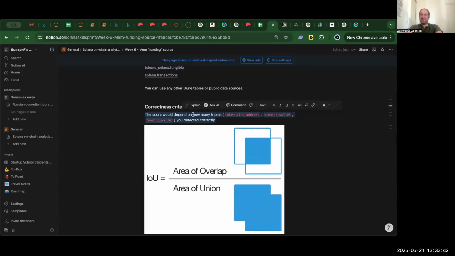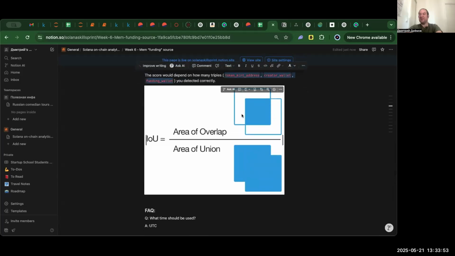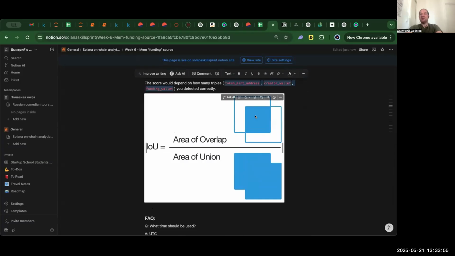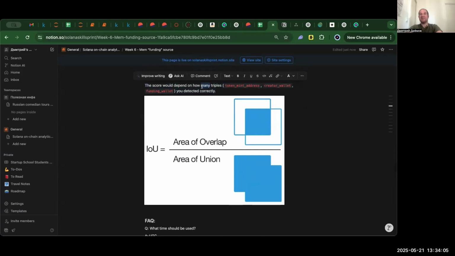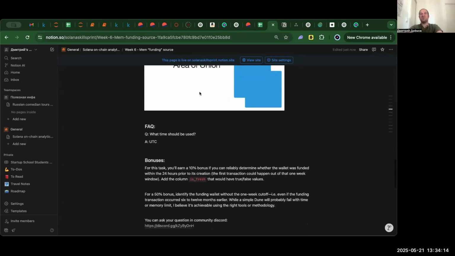So for now I stick with the same approach. I will compare these sets of records, and depending on how much is correct or not, the score will be determined for your solution. So even if your solution only detects 50%, it's still a good solution. Maybe not perfectly successful, but it's something. So it's worth submitting.